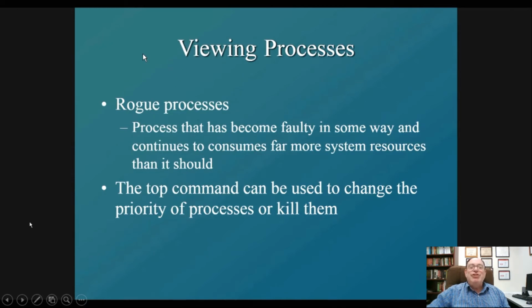Rogue processes are different from zombies, and I want to get a little bit into that. A rogue process is a process that has become faulty in some way and continues to consume far more system resources than it should. Zombie processes, they're there, but they're not doing a whole lot. Their PID is active. They're using some resources, but not a whole lot. A rogue process can build on itself.